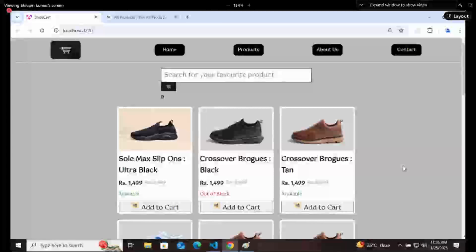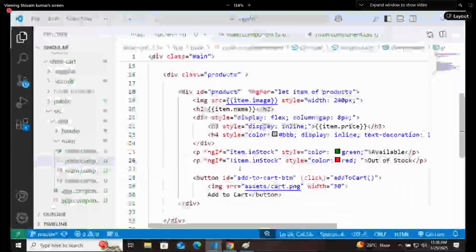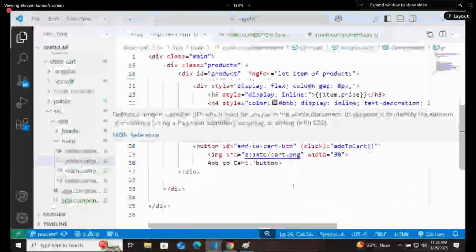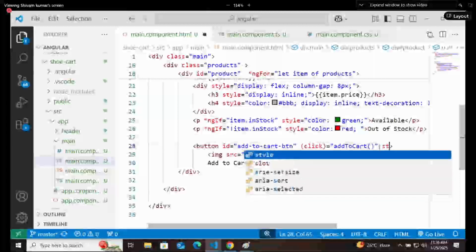Now just let's say one thing. Here if I'm clicking on this add to cart, first do one thing. To this button we will write some styling, and we will write cursor pointer.